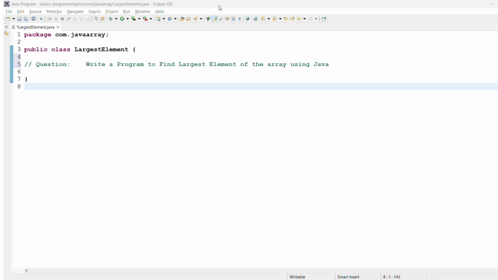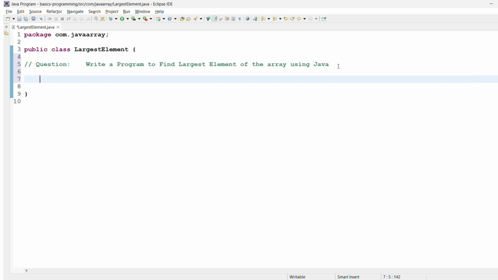Now we are going to solve questions of array in Java. The first question in array is: write a program to find the largest element of the array using Java. To implement this, it's not a very big deal. It's very easy. Just watch with me and solve this.